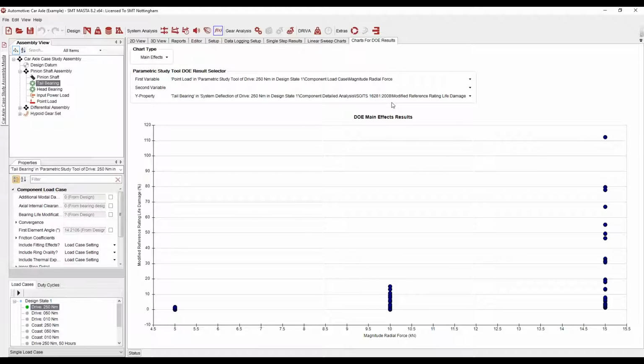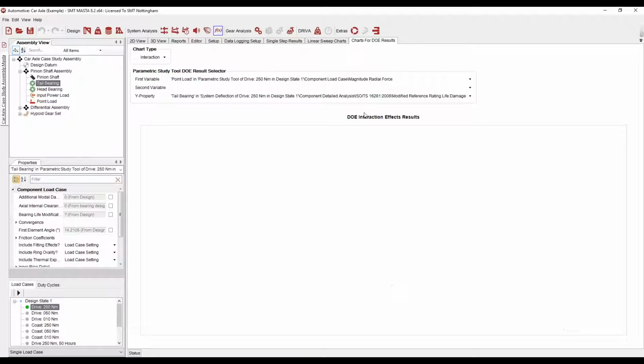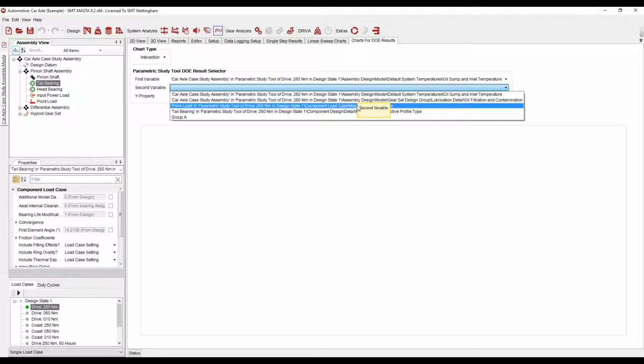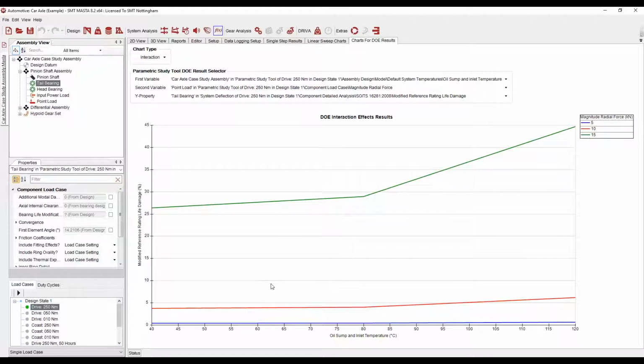So the interactions chart shows you the interaction between two parameters. So let's select temperature and say the radial force. There's no interaction between these two. So the lines are not crossing.